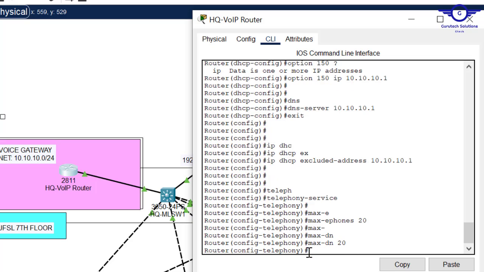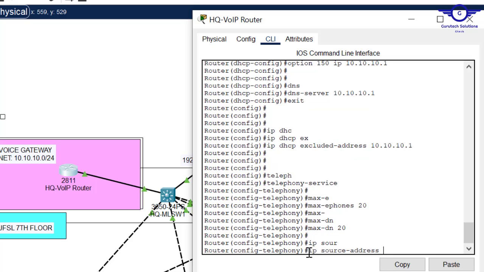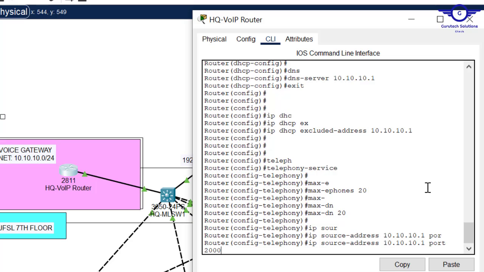Okay, so you set the number of phones to be 20, then the number of directories to be also 20. And now here you link it to the IP source. So you just say ip source-address to be the IP address of this interface, which was 10.10.10.1, and you say port, they normally use port 2000. I'll enlarge this.